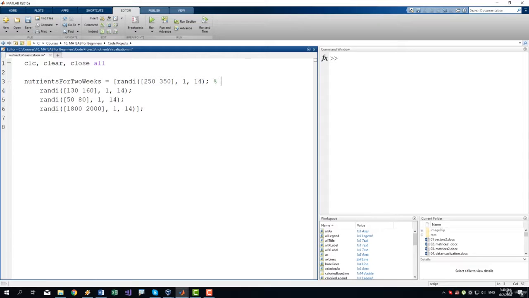These are carbs, these are protein, fat and calories. Let's move them a bit. So alright, we will also need a vector for the days.